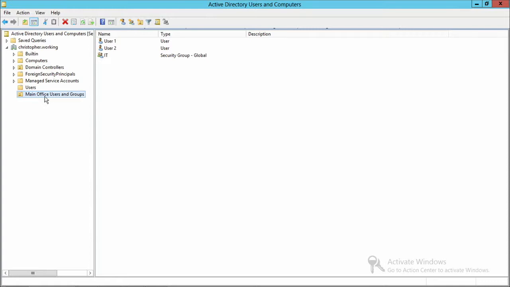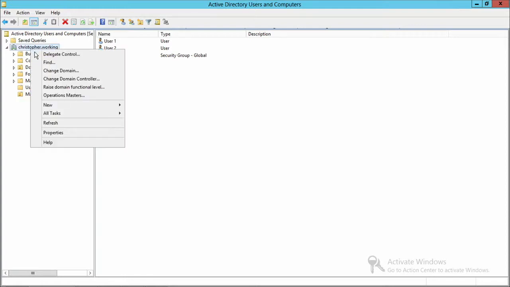I'm going to apply group policies to these users. I may have people I delegate to managing these users. So that's an OU. It's, again, simple right-click, new.